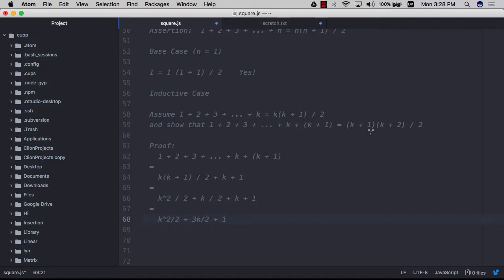What happens when you expand this guy? What's k plus 1 times k plus 2? That'd be k squared plus 3k plus 2 divided by 2. So what is that? k squared over 2 plus 3k over 2 plus 2 over 2. That's this guy, right? This guy is, in fact, k plus 1 times k plus 2 divided by 2.